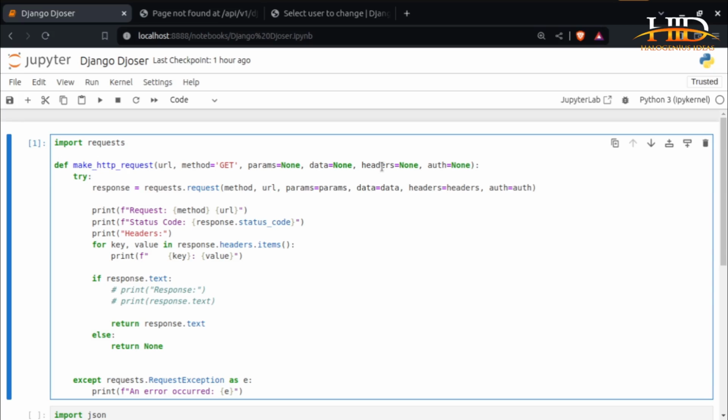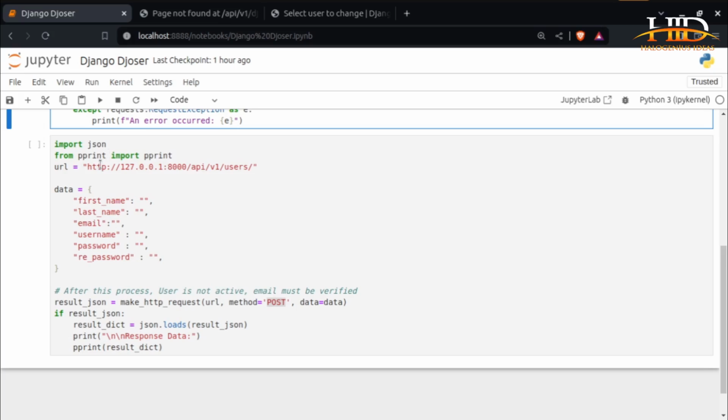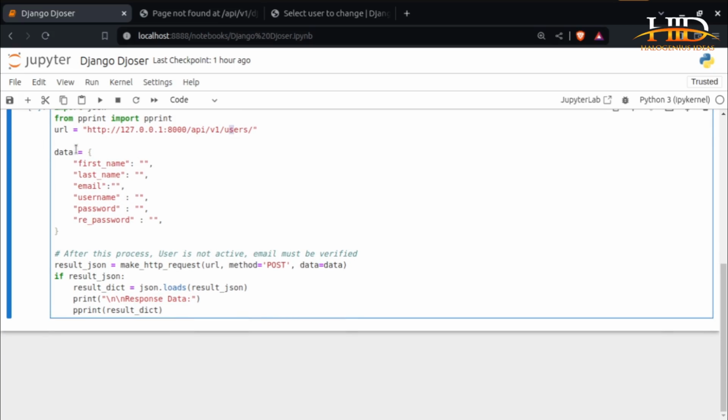Sometimes I have to pass in a good number of them. So just follow along. Now for me to create a new user, the data I'm going to need is the first name, the last name, the email, the username, and I also have to supply the password. And I have to type the password again.